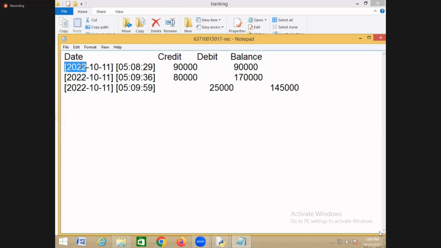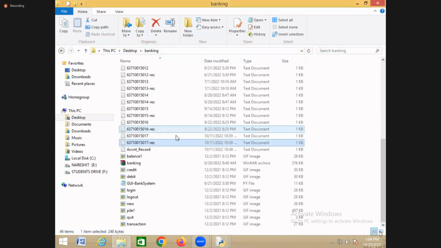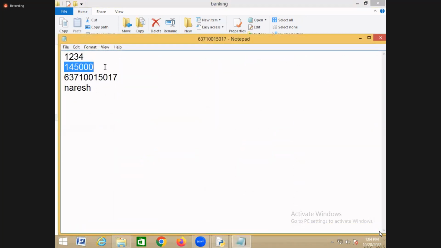What are you trying to append here? Date, time, credit amount, and then balance available. So you append the credit amount and updated balance, and the debit amount. Is this a passbook or not? Yes. So the transaction file is nothing but the passbook. And the master file contains only these things: PIN number, balance, account number, and one more is the name.